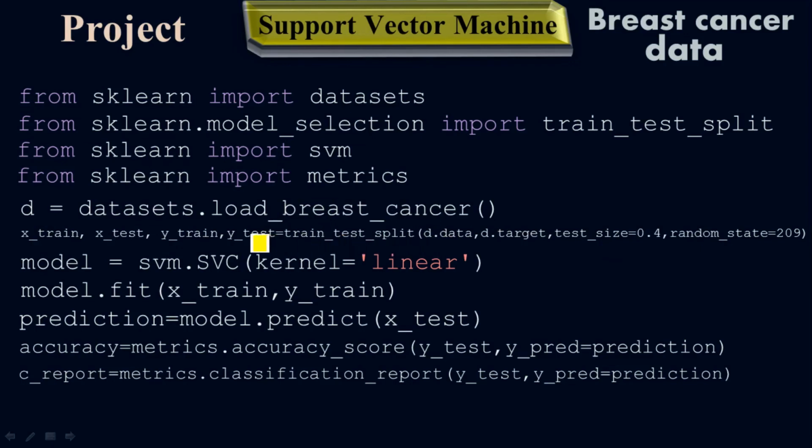Look, the name of the data is d, therefore you have to put d.data. d.data means the whole data, comma, d.target means only the output of the data, comma, test size equals 0.4. Remember, the test size was 0.4. The random state of the data was 209. So here in one line we have split the data into X-train, X-test, Y-train, and Y-test.